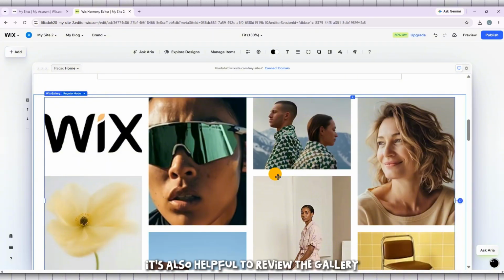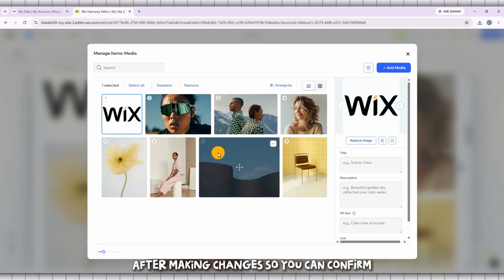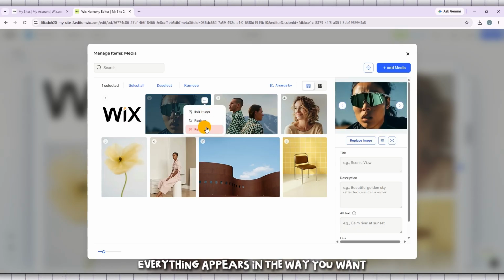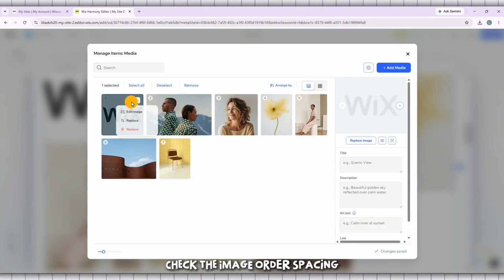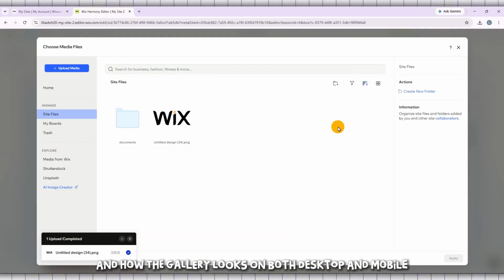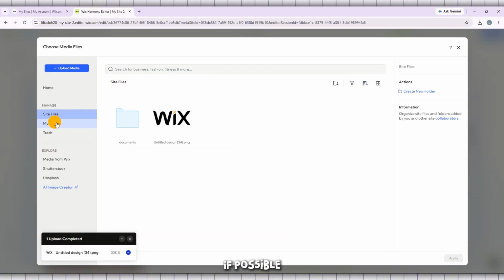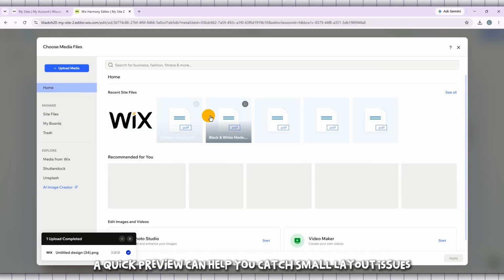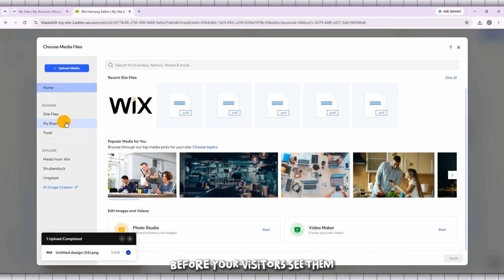It's also helpful to review the gallery after making changes, so you can confirm everything appears in the way you want. Check the image order, spacing, cropping, and how the gallery looks on both desktop and mobile if possible. A quick preview can help you catch small layout issues before your visitors see them.